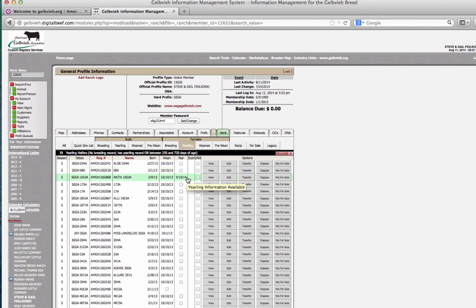Once you have committed the yearling data with no errors, the yearling date that was submitted will show up in the year column under the Yearling section of the Herd tab.